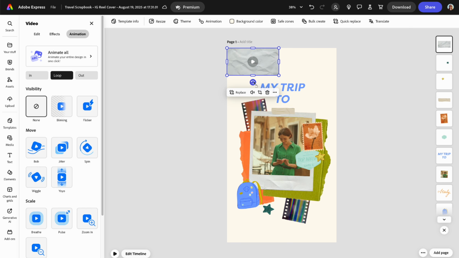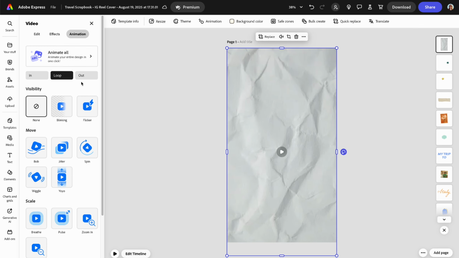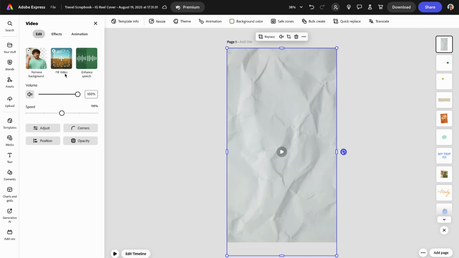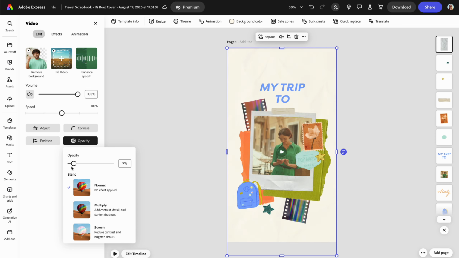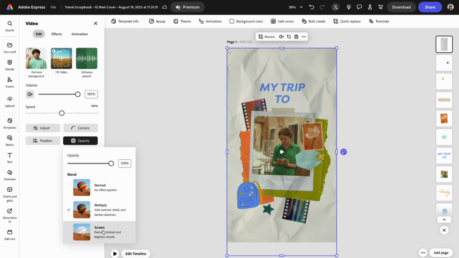And I'll adjust this to be the orientation that I want and fill the screen, or I could go to video, fill video here. I'm going to show one last trick that I think is really fun. In the opacity options, if you've used Photoshop and you know blend modes, there are blend modes in Adobe Express as well. So not only can I play with the opacity, I could also add a blend mode here and play with the opacity if I want.